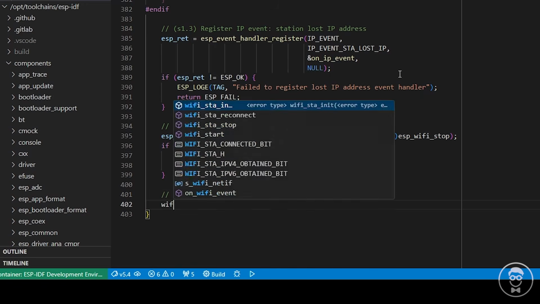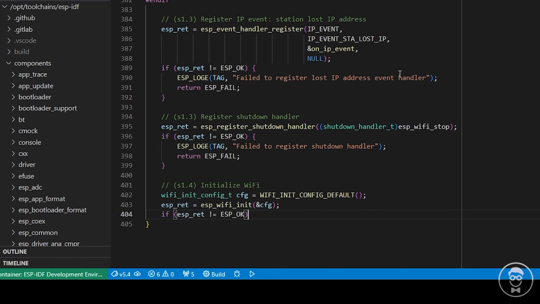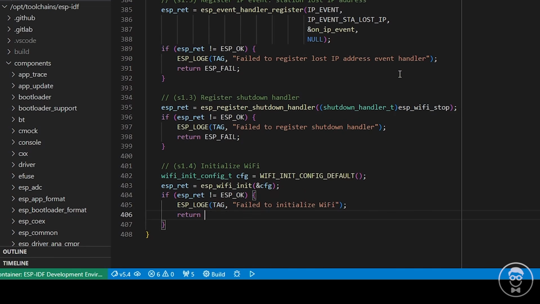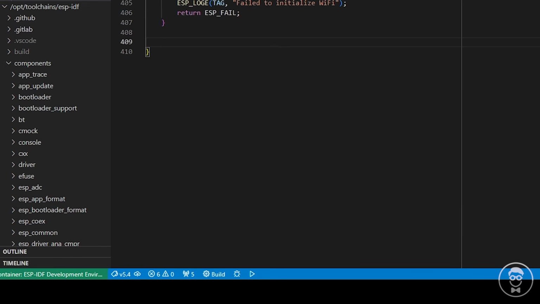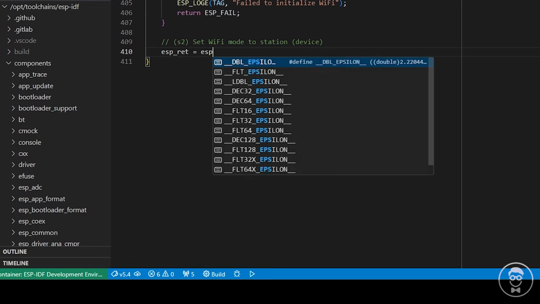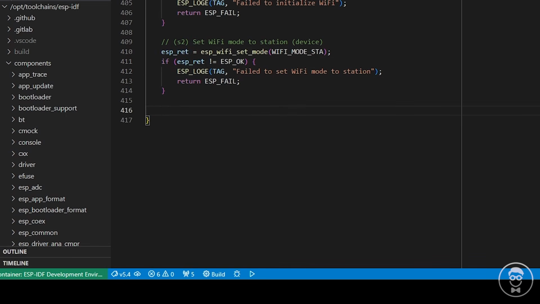In section 1.4, they have us call this ESP Wi-Fi init, and we will pass in a configuration that we construct the defaults from using this Wi-Fi init config default macro or function. Section 2 of those docs talks about setting the Wi-Fi mode. In this case, we're going to set it to Wi-Fi mode station as opposed to access point.